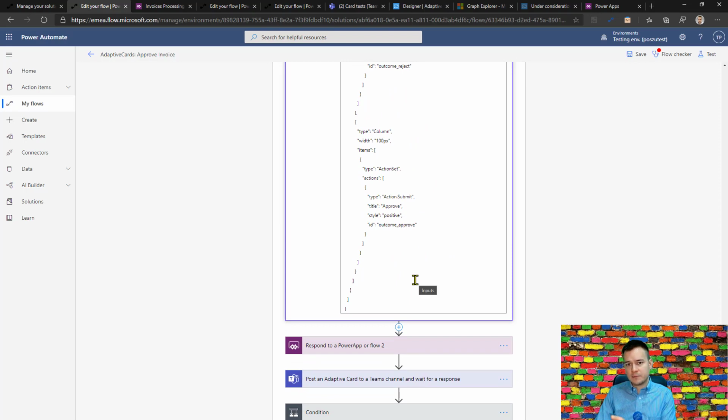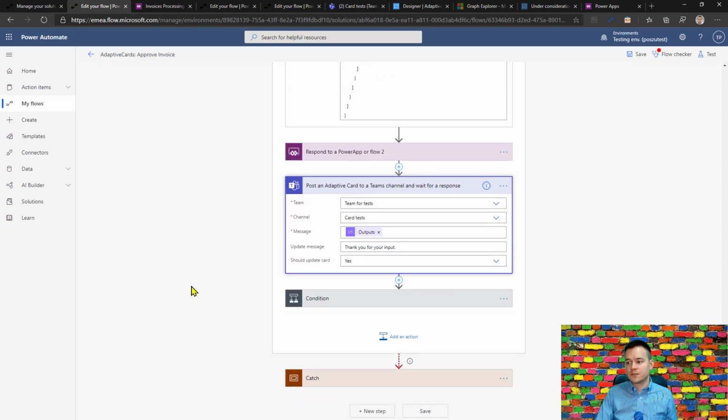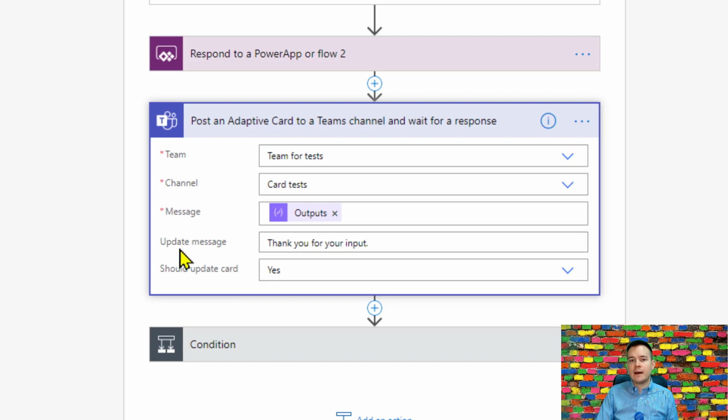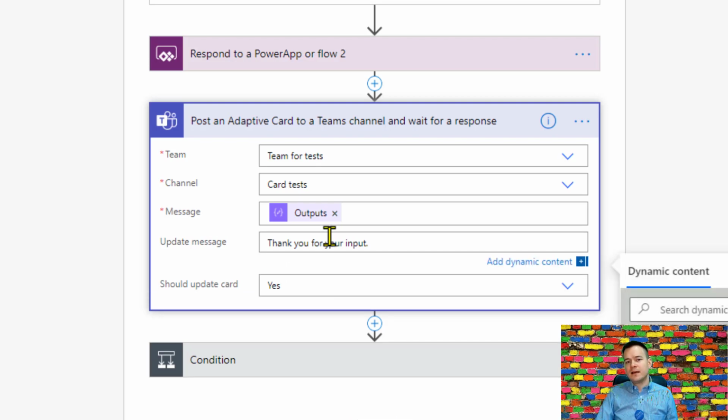Now, once I've created this adaptive card and concatenated all the information, I was then able to post it to the Microsoft Teams channel and wait for the response. Note one thing: there is a configuration saying update message and show updated card. If I say yes to show updated card, then my original card will be replaced by this message. The bad thing about that is, first, I can't get any information provided by the user, because this is created in advance. So I don't know what the user is going to respond and I can't use it in here.